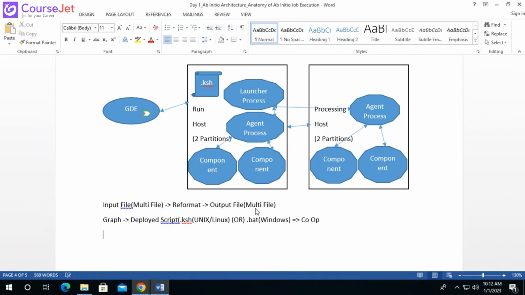Correct. Okay. So for this input file, if we take the launcher, what is the count of the launcher process? Yeah, one. That's right. So it is always one, single. Correct. And how about the agent? Looks like one, two, depending on the processing computer. That's right. So here in this example, we have a processing computer along with the run host. So your agent is going to be two processes.